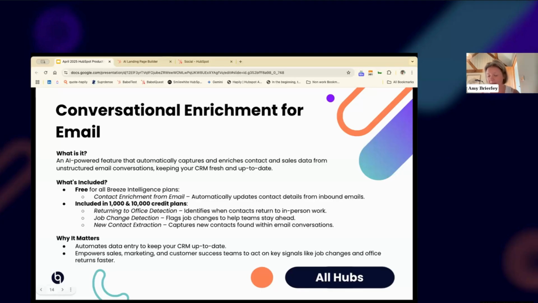But only if you have bulk credit plans, so one-off 1,000 or 10,000 credit plans, will you be able to access the returning to office detection, job change detection, and new contact extraction. But during this beta, the enrichment events won't consume any credits. So I'd say it's well worth exploring. With the contact enrichment, HubSpot will be able to automatically update emails, job titles, and other details from email interactions.